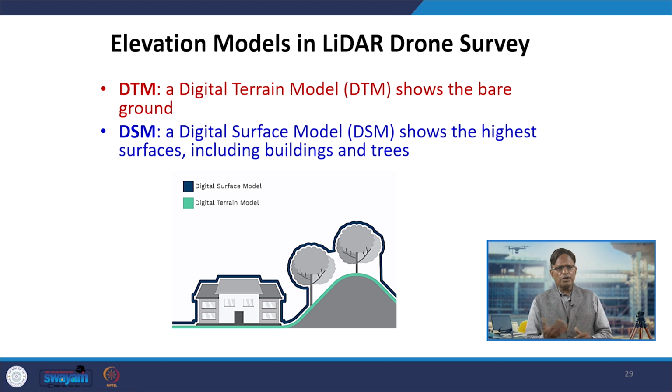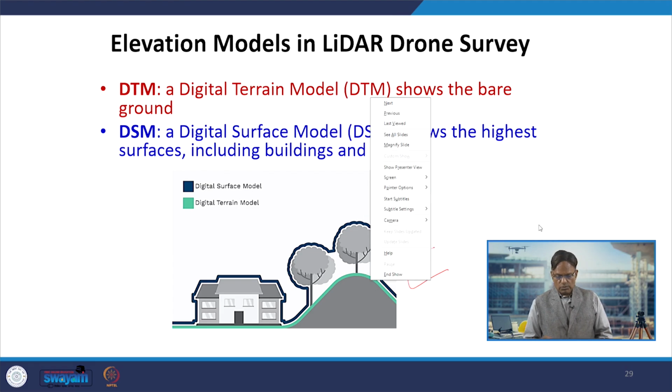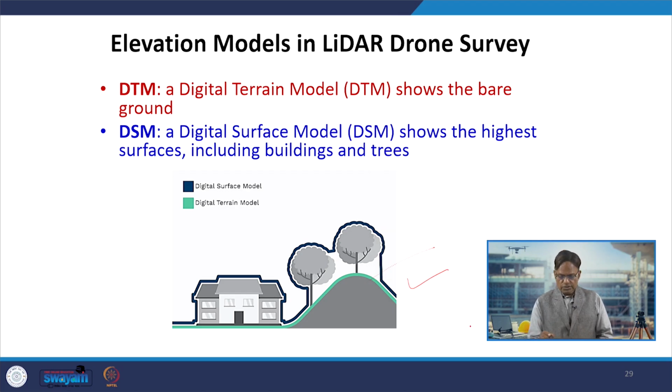We can also create, from the LiDAR drone survey, a digital terrain model and a digital surface model. If you see this particular picture here, a digital terrain model will show the bare ground. So, the green one here is the bare ground. So, all that is the digital terrain model, if I draw the surface on the ground. But the digital surface model will show the highest surface including building and tree. So, the black line is indicating here the digital surface model.